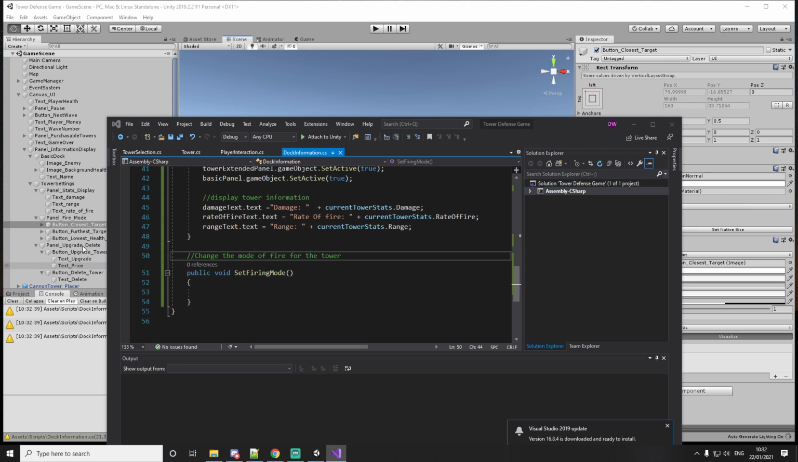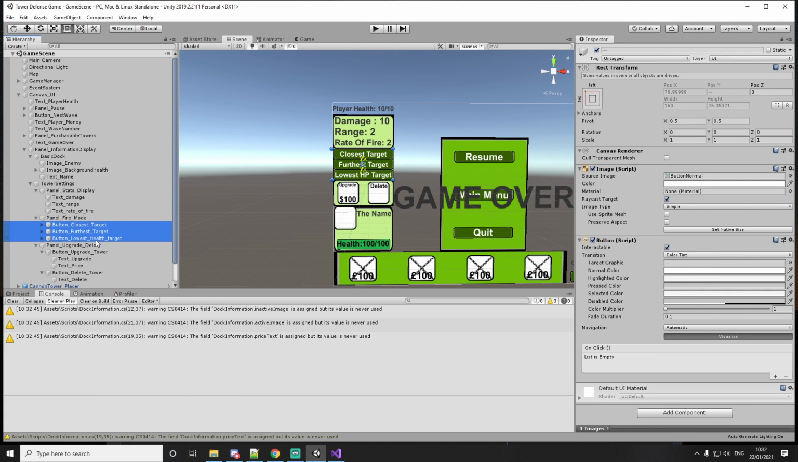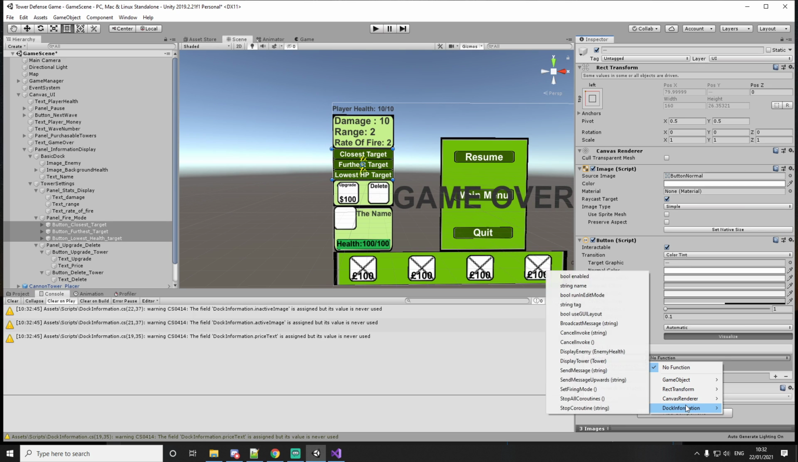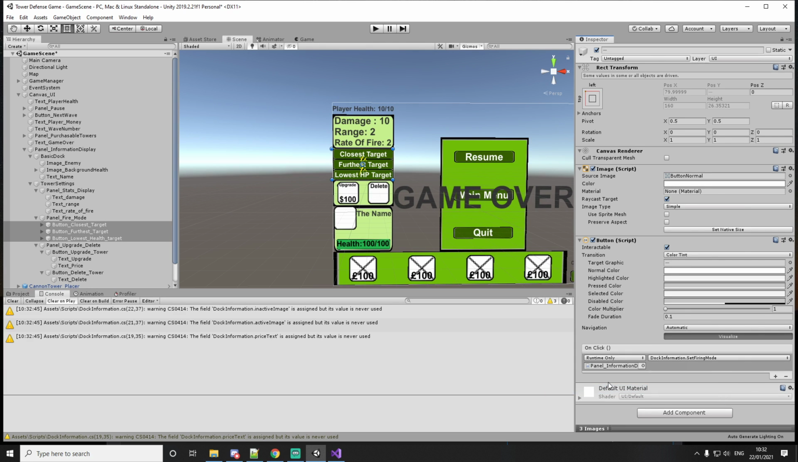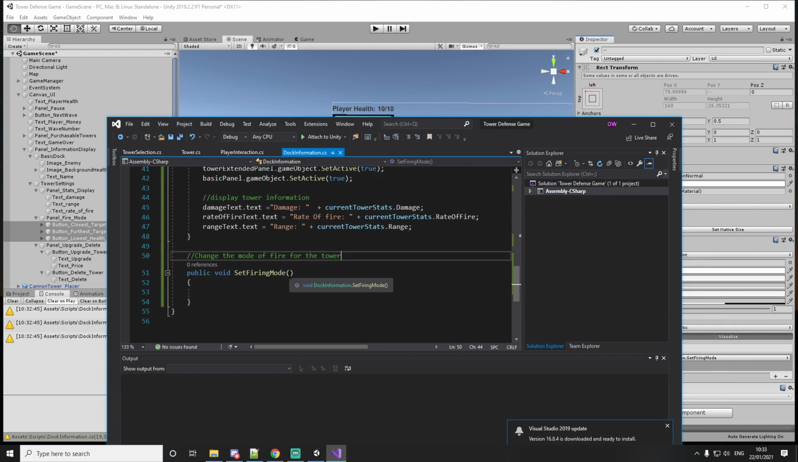So now that we have this, if we just go into each of our buttons, I'm just going to select all of them at once, and we will drag in the panel that has the script, doc information, and set firing mode. So the simplest way to do this is just to pass in.